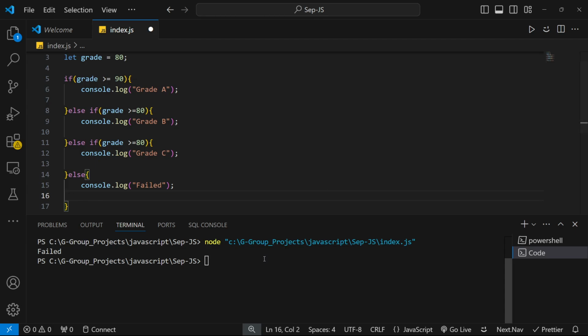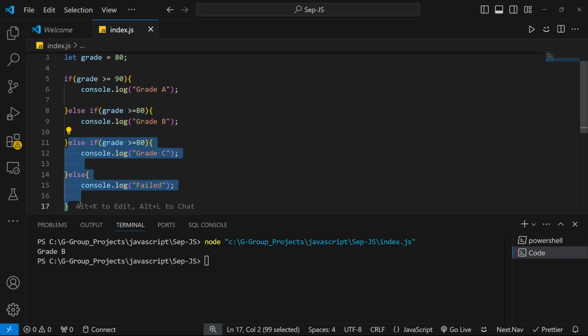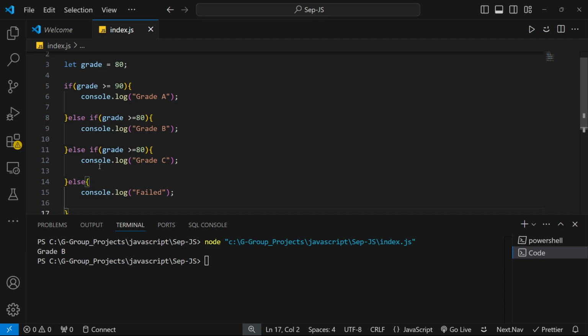Okay, so I will clear and run this once again. What I got is grade B, right? So this condition is also true: grade is greater than or equal to 18. So this condition should also be correct, right? But why hasn't this part of the code executed? Because once a condition is satisfied, the rest of the code won't be executed. That is the purpose of this if else if.